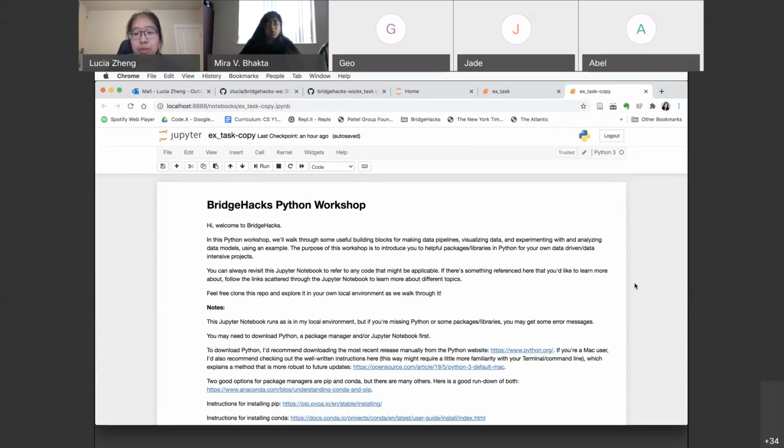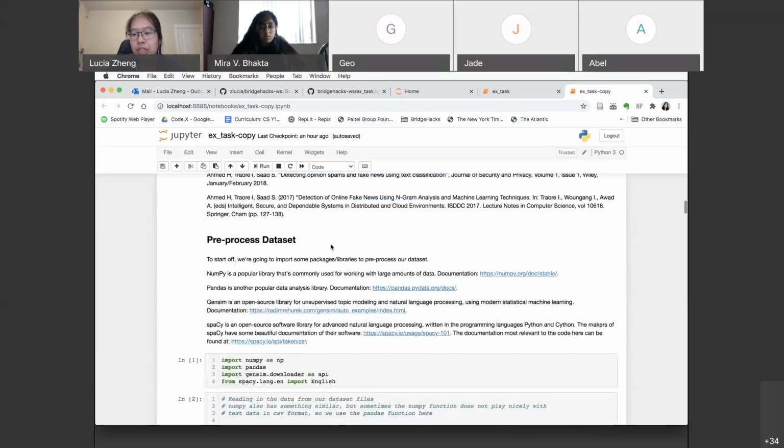And there's a ton of resources in here as well about learning how these different libraries work. Okay, any other questions?